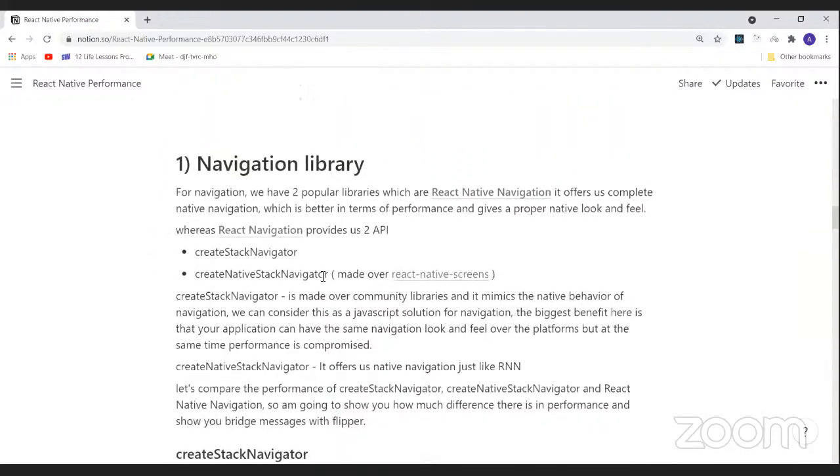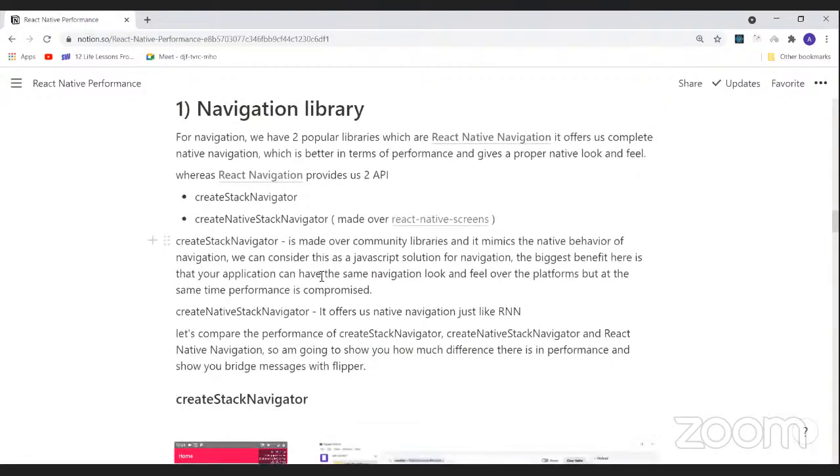So while building your application, you need a navigation library, right? For navigation, we have two popular libraries. React Native Navigation offers us complete native navigation, which is better in terms of performance and gives us a proper native look and feel when navigating to another screen, with transitions and everything. Another is React Navigation, which provides us two APIs.